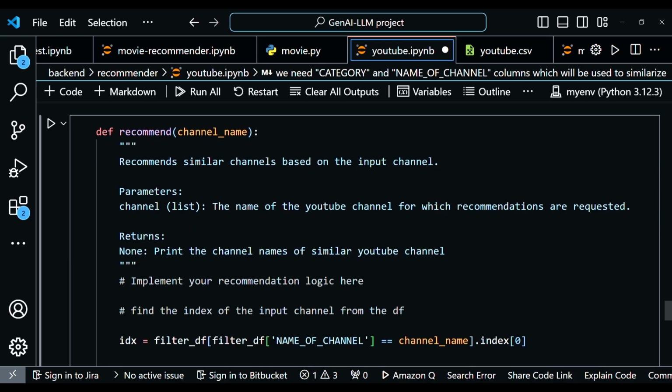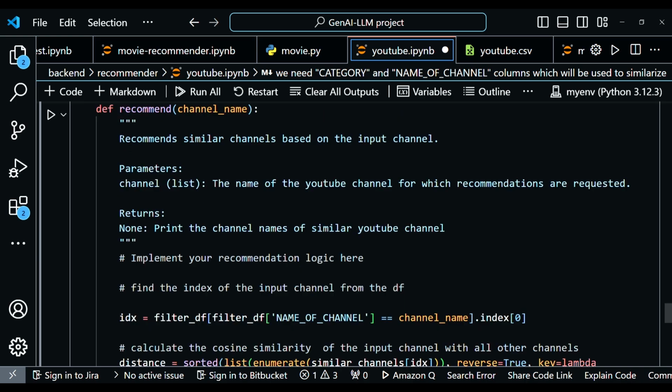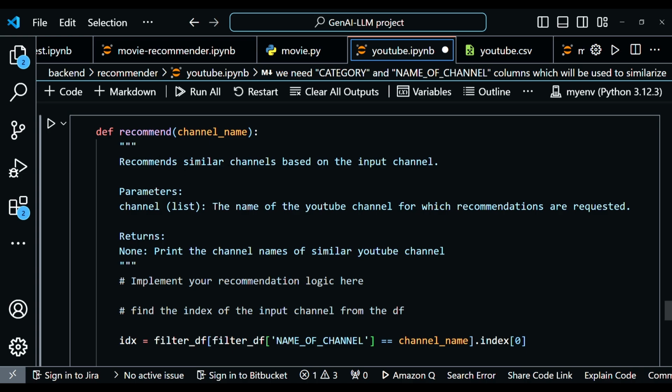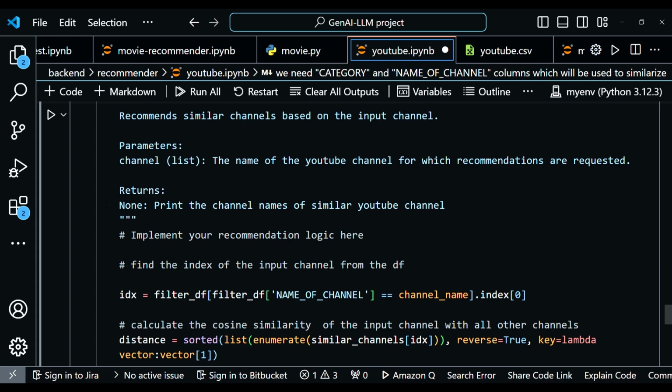Now finally we are creating our recommend function. For that, I'm creating a function called recommend and passing the channel name. Inside here, for better understanding, I'm just adding a comment: recommend similar channels based on the input channel which we give, and parameters will be channel list, the name of the YouTube channel for which recommendations are requested. Returns none, prints the channel names of similar YouTube channels.